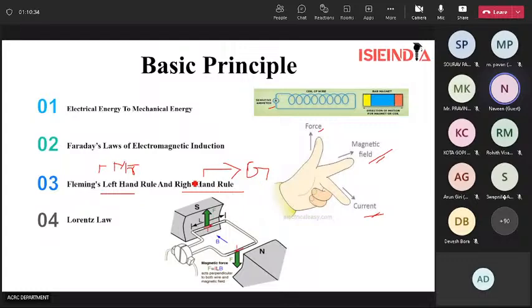Similarly, we can say that for a generator, the mechanical is the input and the rotor, and the electrical is the output. So from the right hand rule, we came to know about the direction of the current. And at first we have Faraday's law, the law on which it works. Now, talking about the direction, I will be talking about the magnitude of the force on the conductor by which it is rotating.